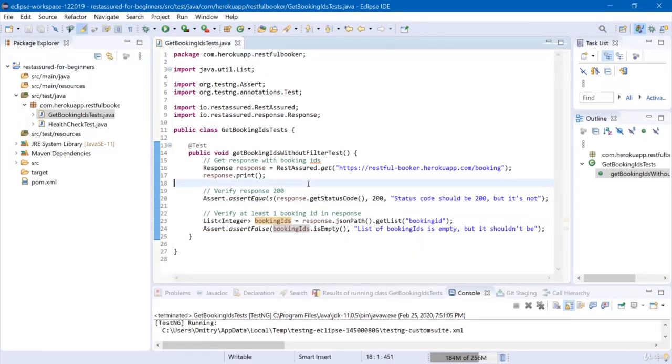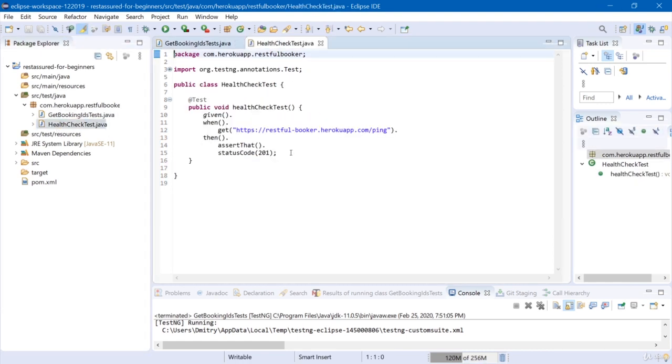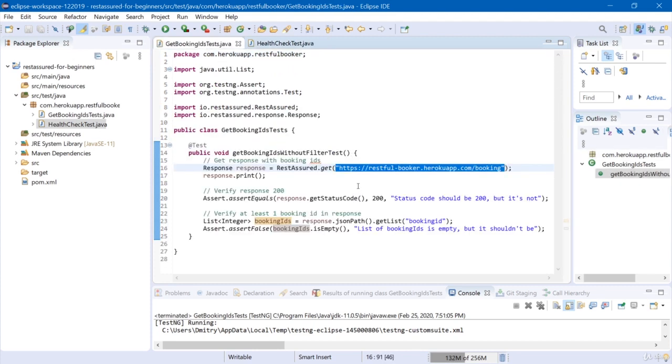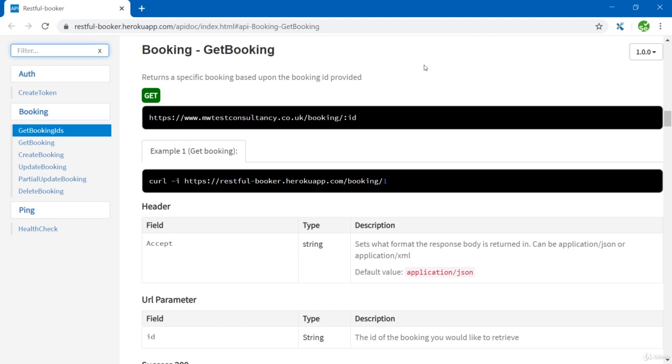So now I hope you know how to do a simple GET request, and you already know how to do it using BDD syntax. And now I showed you basically the same, but using a more old school Java coding style. And before we go to the next lecture, let me give you homework.